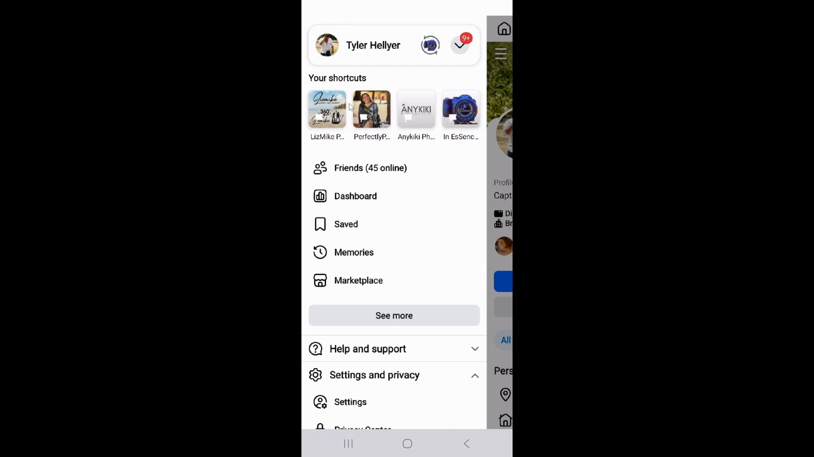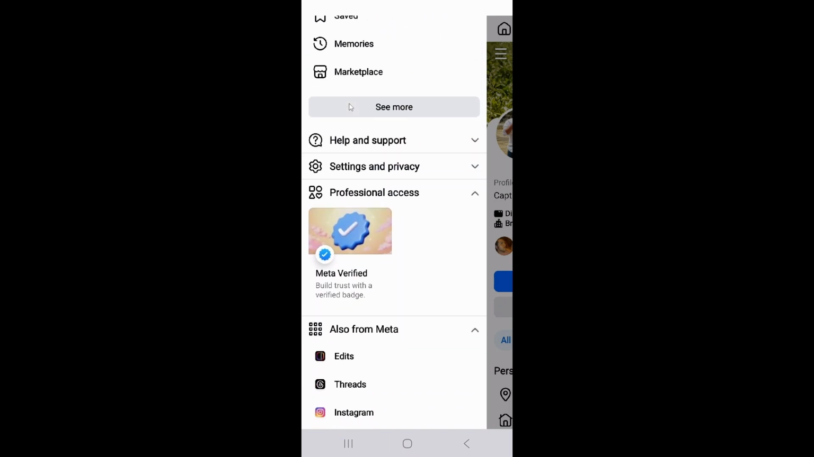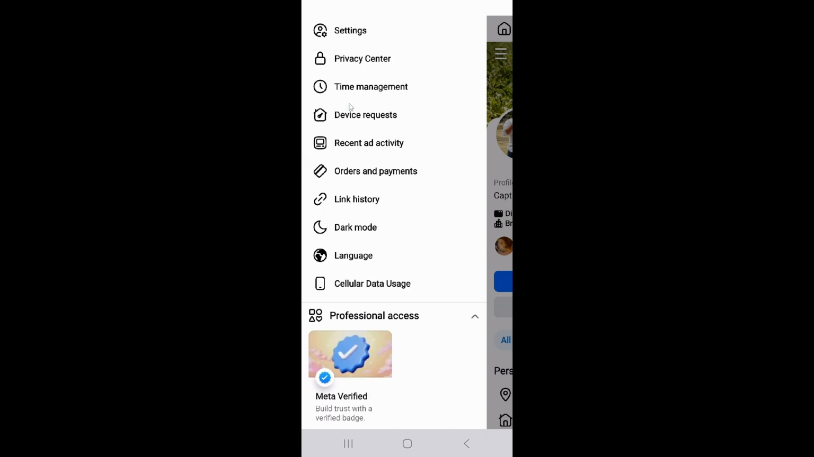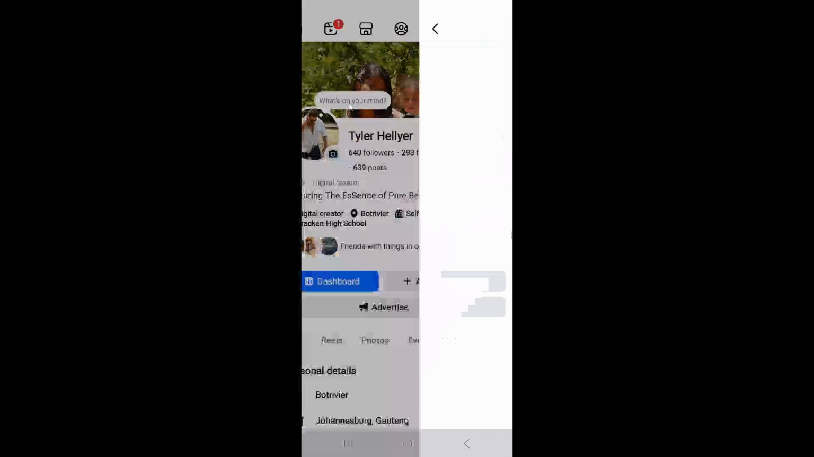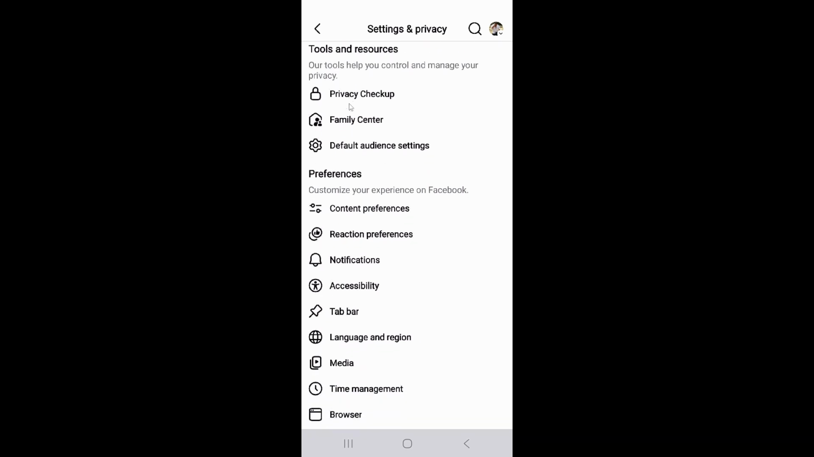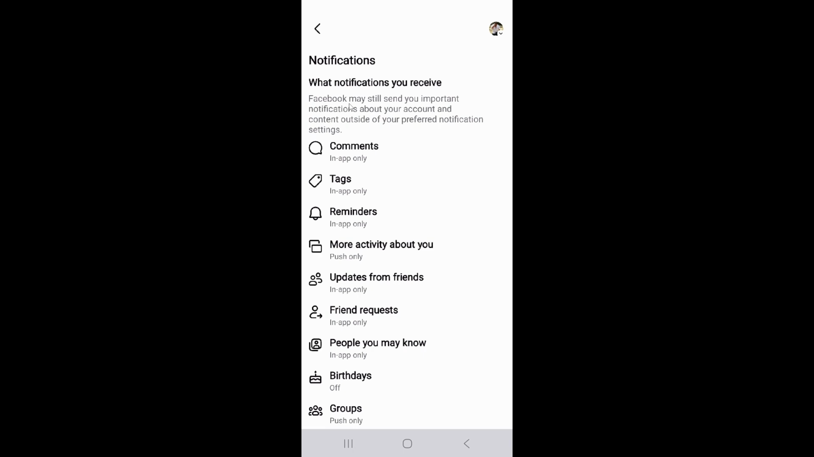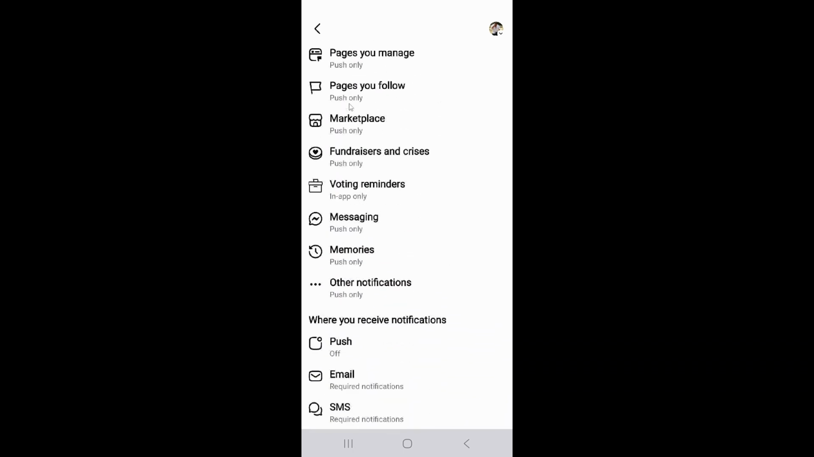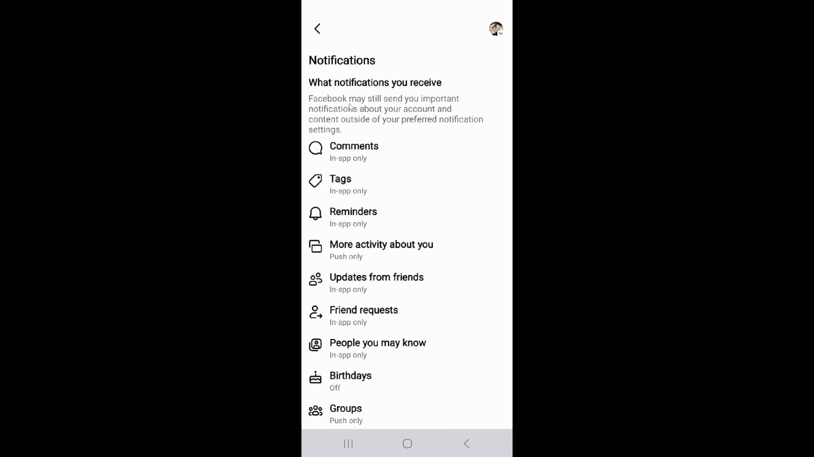You'll come down to settings and privacy, and settings and privacy will give you settings. Now, once you go into settings, you'll see a bunch of things for you to choose from. Here we are going to notifications, and here you can manage all of the types of notifications that you can get. Now, as you can see, there are many notifications.